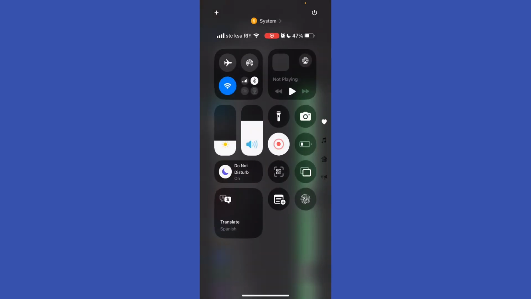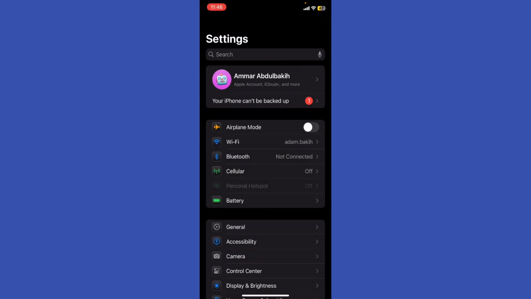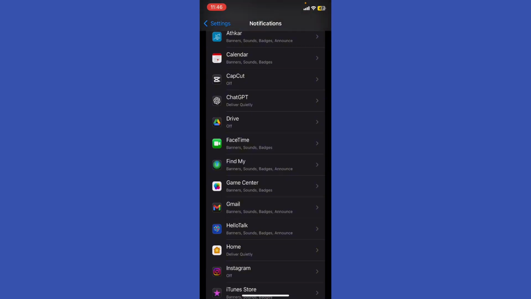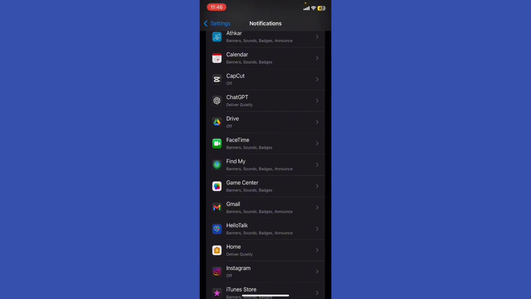Next, what you need to do is check the in-app notification settings. As we said before, you can go ahead to the main settings, go to notifications, select each app right from here, and make sure that you allow notifications. Some apps have their own notification settings.